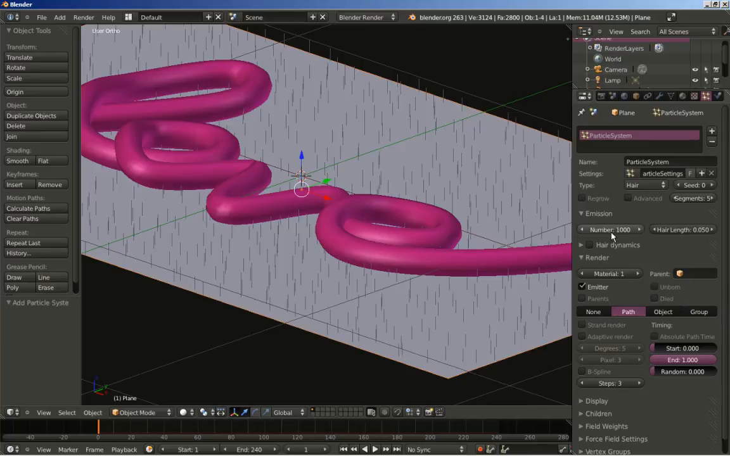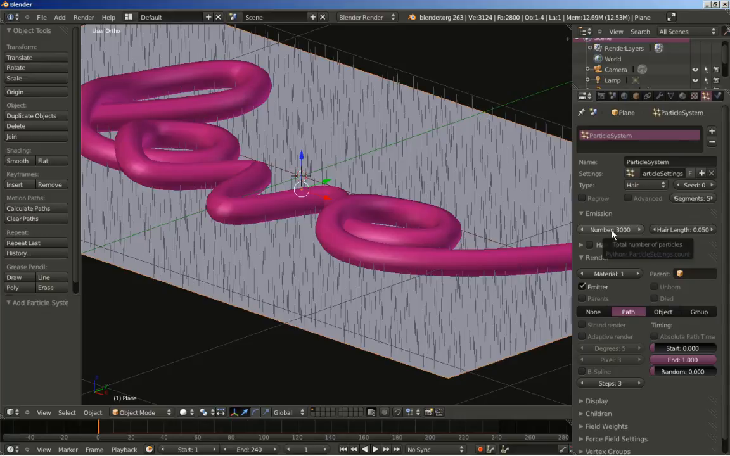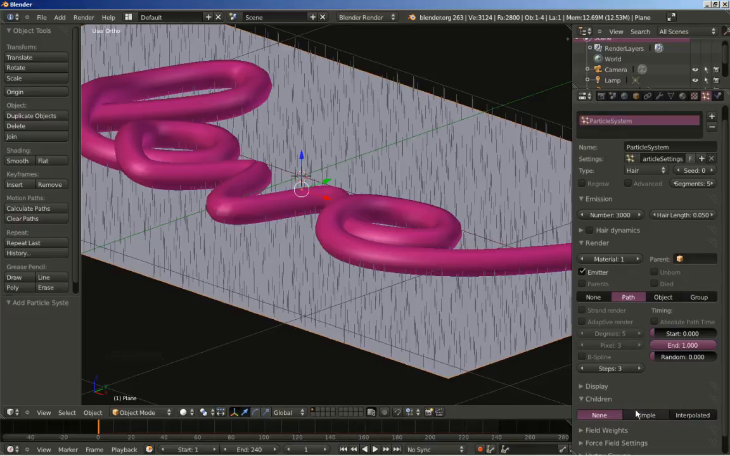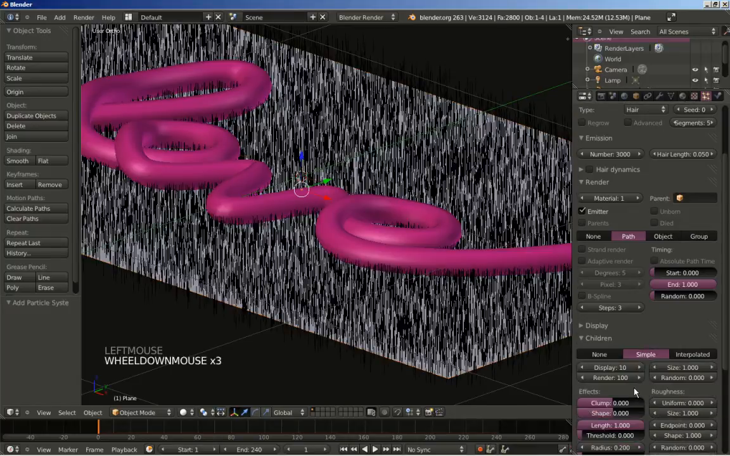I'll change the number for the emission from 1000 to 3000. Let's also add some children. Clicking right here and select simple. The display is at 10, and I'll reduce the render from 100 to, let's say, 40. Size is set to 1. Let's take it to 0.9 and add some randomness on the size, 0.4.